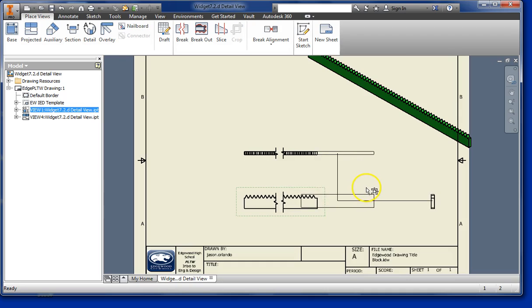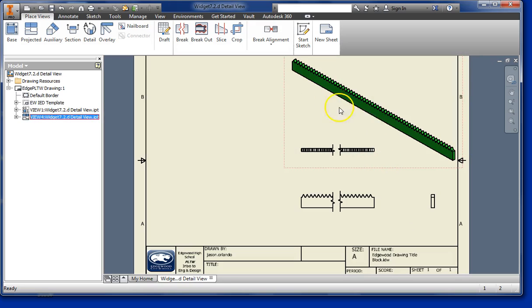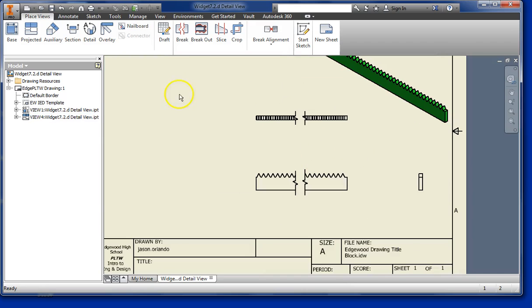Now I'm going to scoot my front and my right a little closer together, and I'm going to bring my top view, or my isometric front top right, down a little bit so that it is not going over the border. Okay? Alright, so there's a long break line cutting a section out.